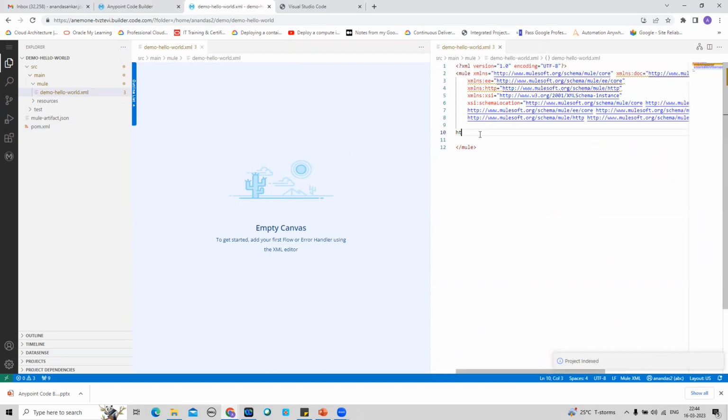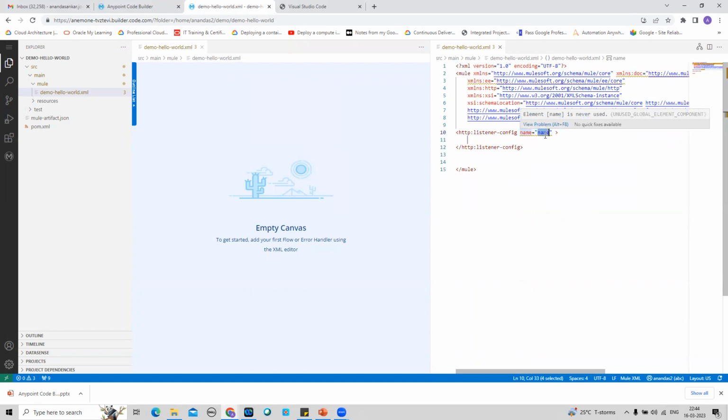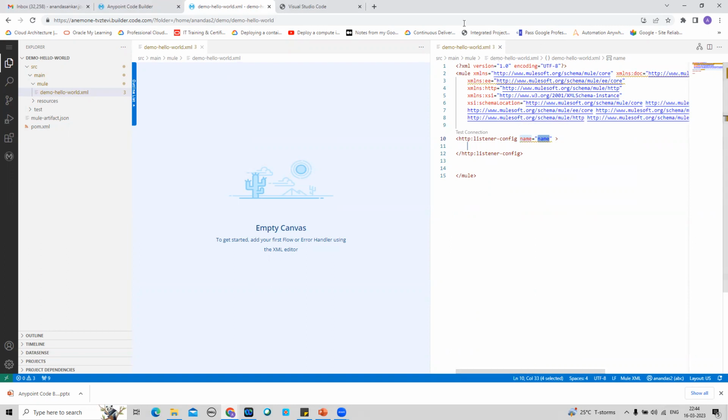So now if I type HTTP, it will allow me to take the HTTP listener config. So let me take this and let me give a name to this listener config. Let me give listener config, something like this. And let me provide the document name.